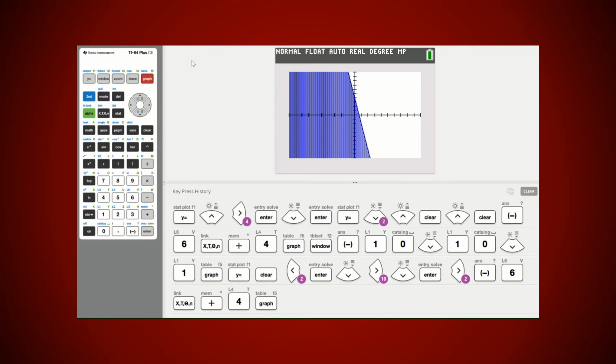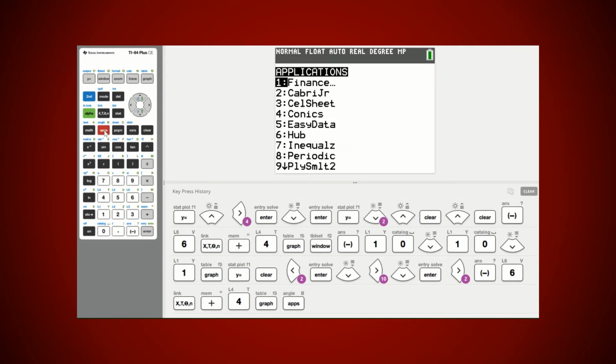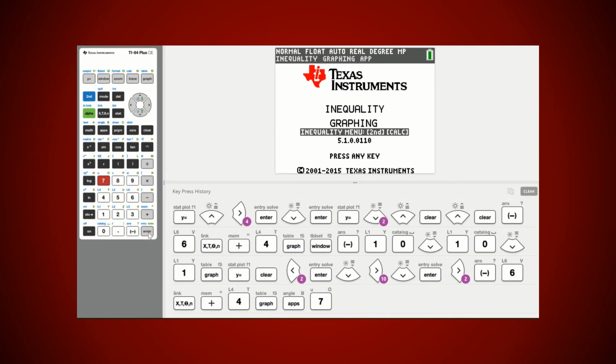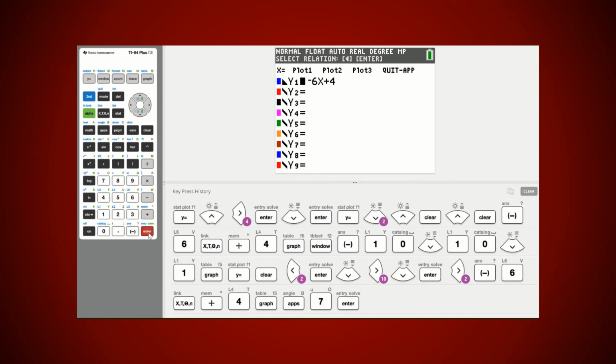we're going to do that. But in this case, I'm going in here to the apps. So I hit the app button. You can see it highlighted in red. And option 7 down here is Inequalities. And I'm going to choose this Inequalities app. So I'm going to hit 7 and enter. It says hit any key, so I'm going to hit enter. And it has employed this app.